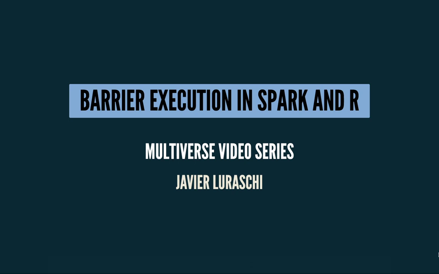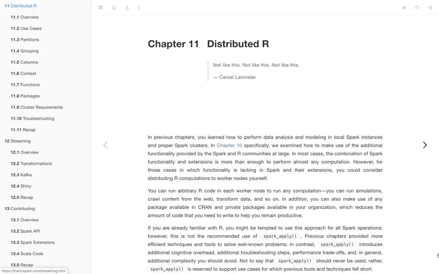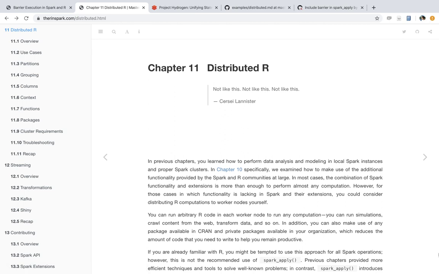I'm Javier Luraski, and today we're going to learn how to use barrier execution in Spark using R. So in order to understand what barrier execution is, we first need to do a quick recap of what distributed R is in Apache Spark. Now, I'm not sure that we have a video about distributed R, but you can read about it in the Mastering Spark with R book.